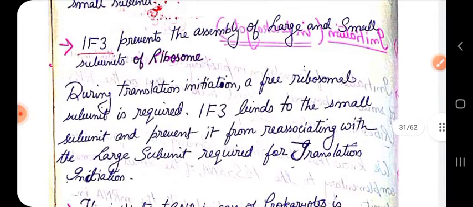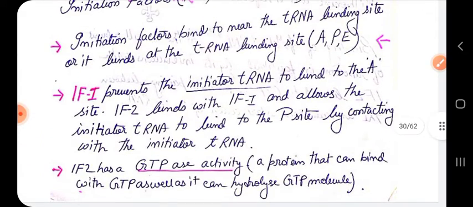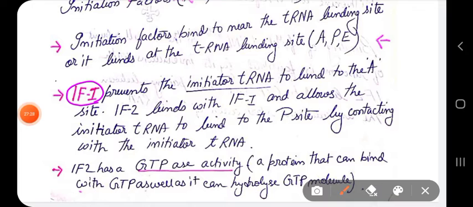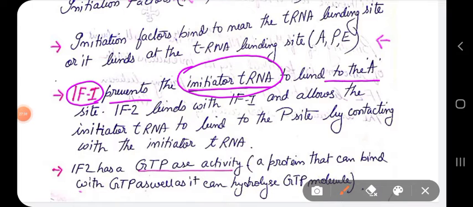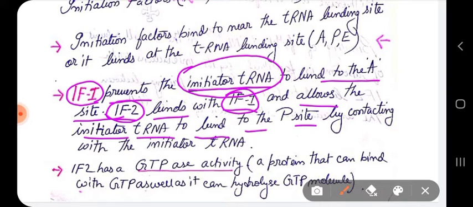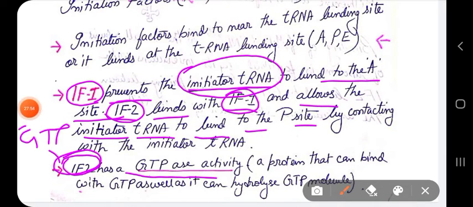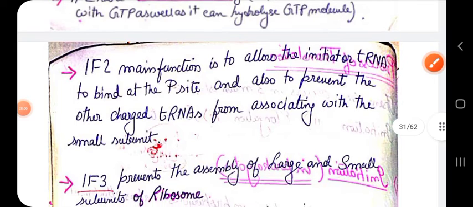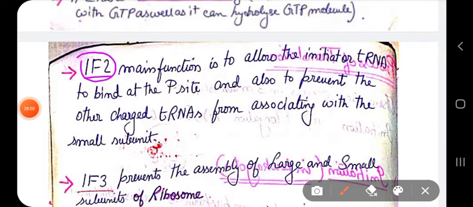Okay, so this is the function of IF1, IF2, and IF3. What does IF1 do? IF1 prevents the initiator tRNA from binding to the A site. What does IF2 do? IF2 associates with IF1 and allows the initiator tRNA to bind to the P site. IF2 also has GTPase activity, which means IF2 associates with a GTP molecule, and it can also hydrolyze the GTP molecule. So that's also a function.